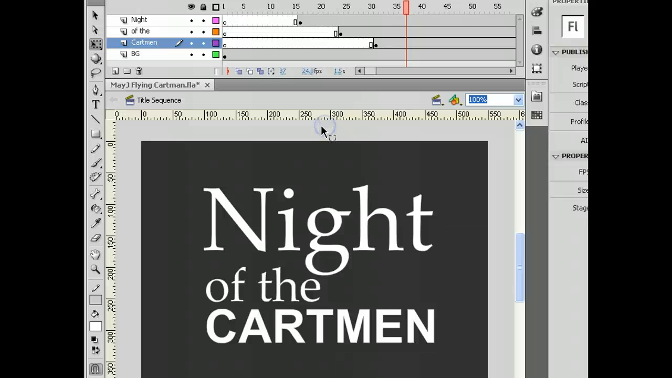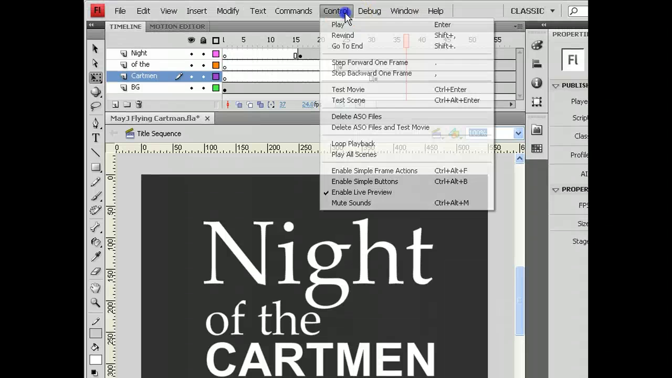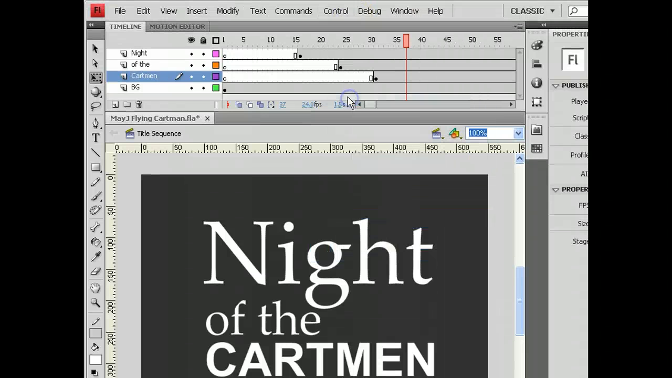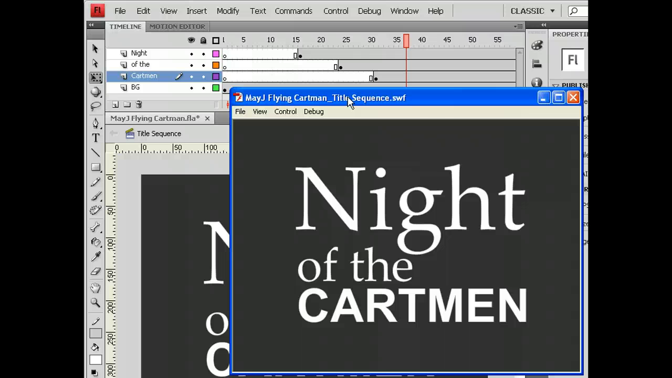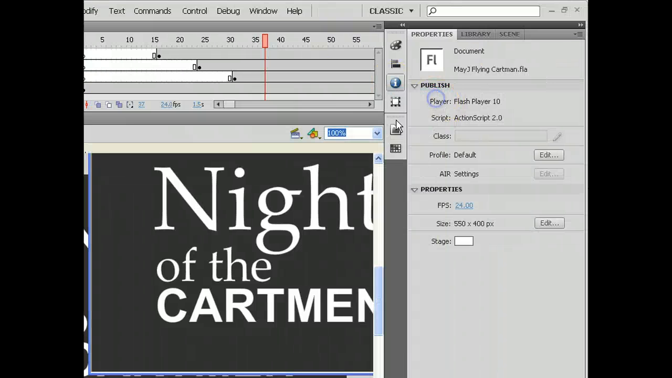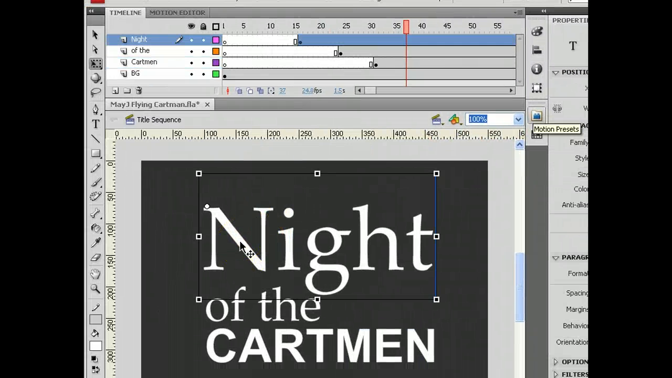Perfectionism. And if we test this scene, we can test a scene by going Control-Alt-Enter, or you can go up to Control and test just this scene to see how it's playing out. Good enough. You can do some more sophisticated things with titles if you would like.